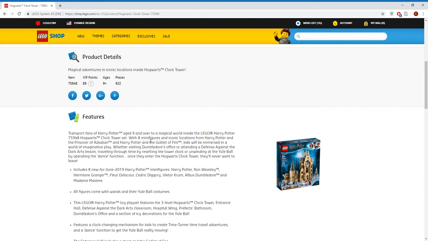So yeah, we get a lot of characters of this. So we get Harry Potter, Ron Weasley, Hermione Granger, Fleur Delacour, Cedric Diggory, Viktor Krum, Albus Dumbledore, and Madame Maxime.